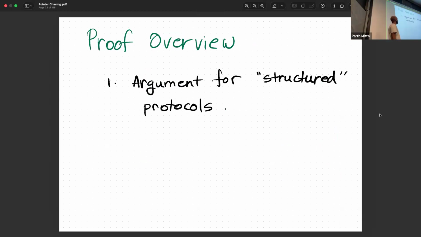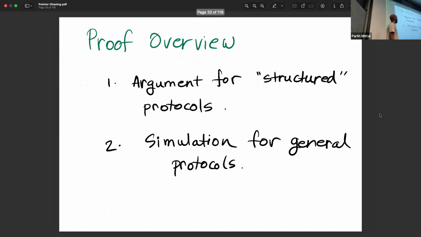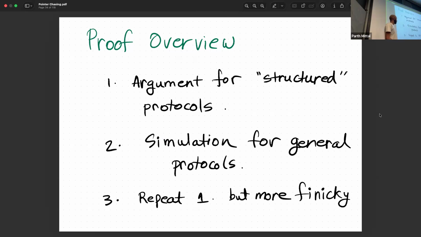Okay. So I'll do the proof in 3 steps. The first will be an argument against structured protocols, which I'll define in a minute. And then there'll be some sort of simulation which reduces a generic protocol to a structured protocol. And then ideally, I would repeat the first part and do it more carefully to account for the details of simulation. I'm not actually going to do this because we'll skip enough details that it will be impossible. But yeah, that's how it goes.